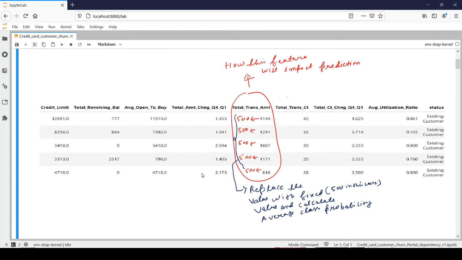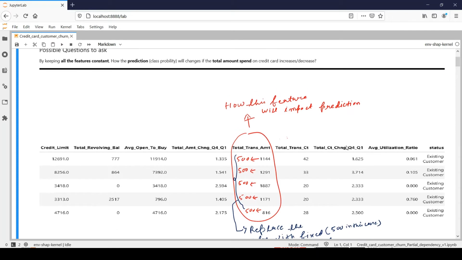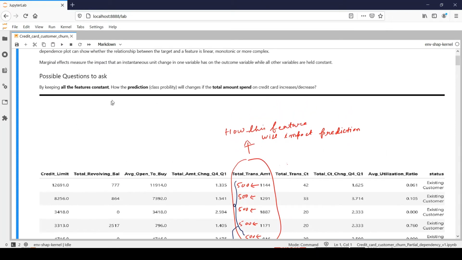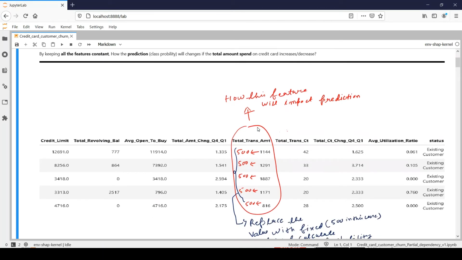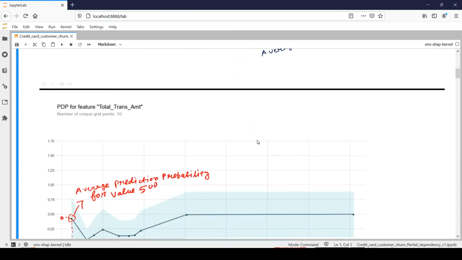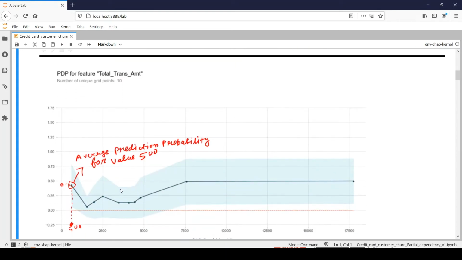So in this manner, you'd be able to answer questions to your stakeholders, right? Take an example here. If my stakeholder asks how the prediction, that means class probability, will change if the total amount spent on credit card increases or decreases, right? That's the total transaction amount. And using this plot, we will be able to answer those queries.